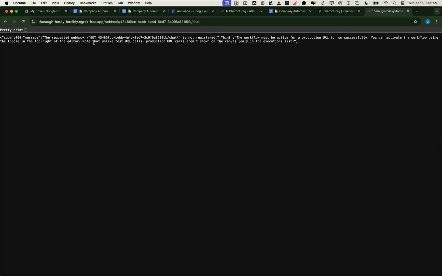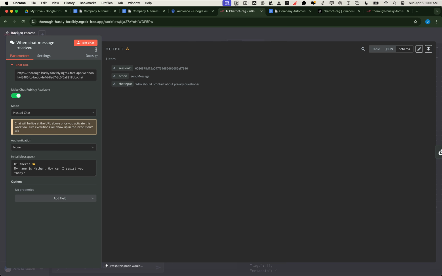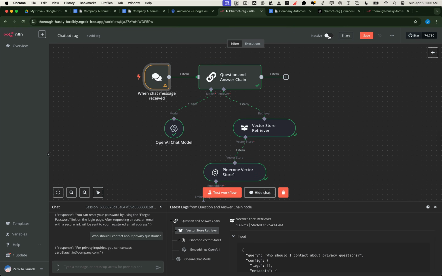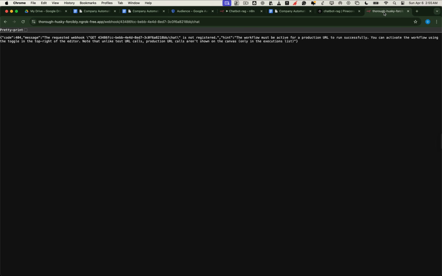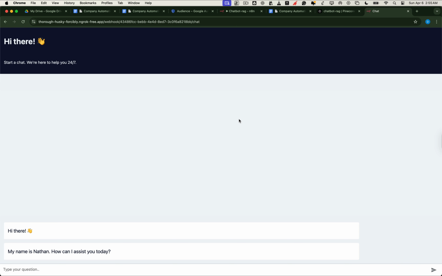But to actually go live, we also need to activate the workflow. So let's toggle the workflow itself, and it's now live. Now, refresh the public webhook URL, and you'll see the interface for your chatbot. Let's ask it a quick question again.